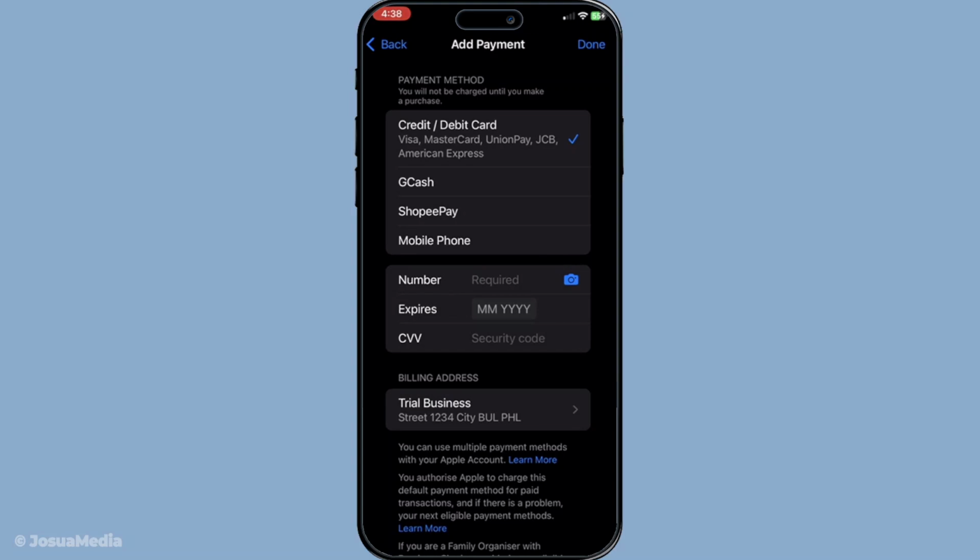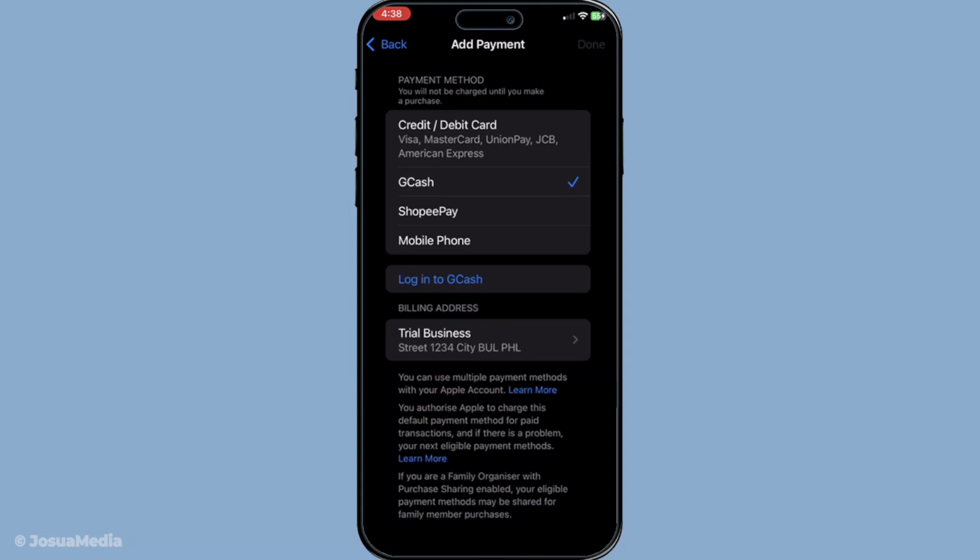Once you've made all the necessary adjustments, you can simply tap on Done or exit the menu. Rest assured your changes are automatically saved, so there's nothing extra you need to worry about. And that's it, you're all set. With your billing information up to date, you're now ready to return to the App Store, snag the latest apps, or enjoy updating your favorites without any hassle.